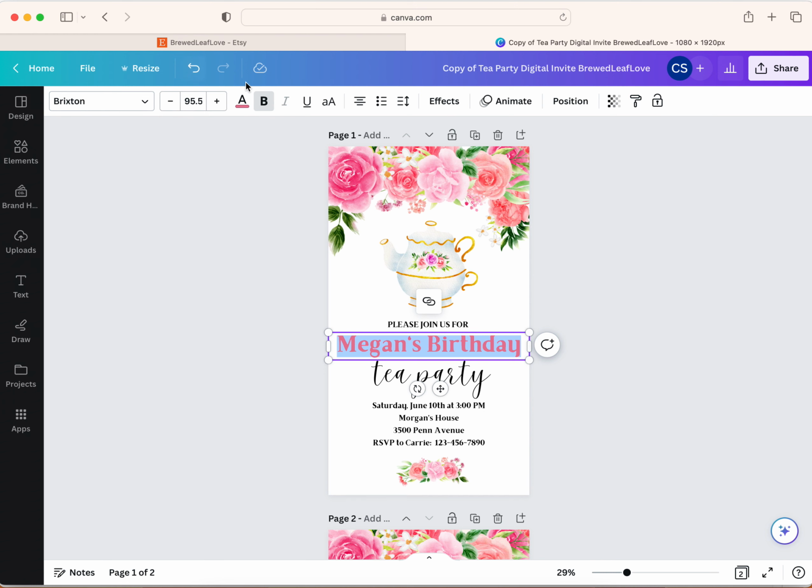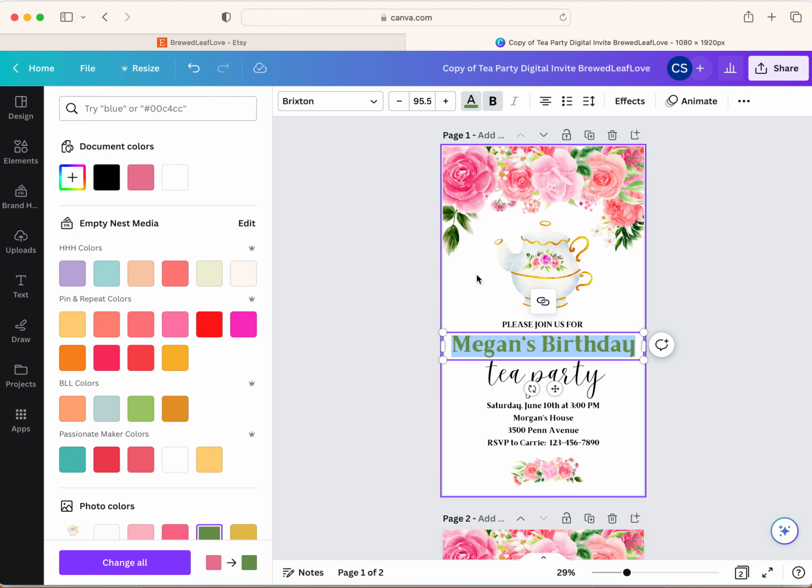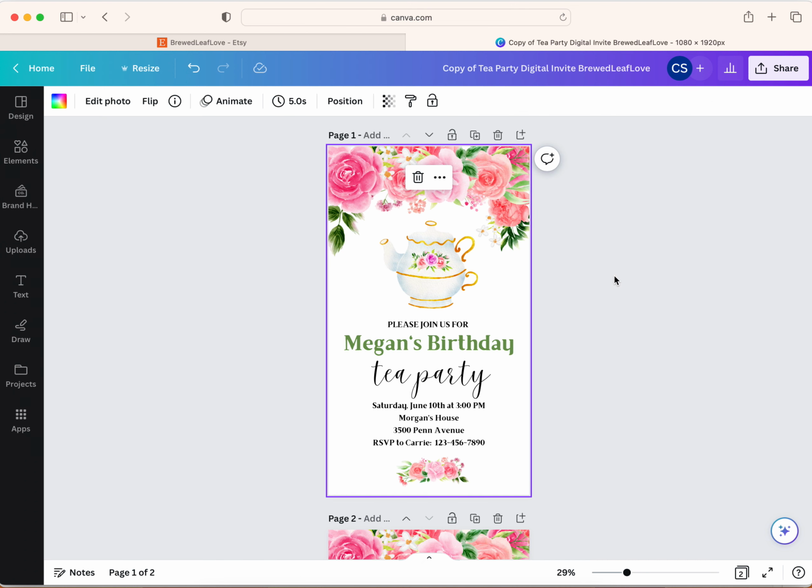if you select it, you can come up here and you can change the color. So if you wanted it to be green, you could make it green. You could change the size. Let's say you want it to be slightly smaller. You can change the size. And then when you click away, it's done.